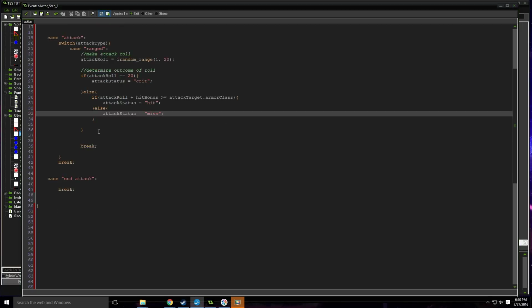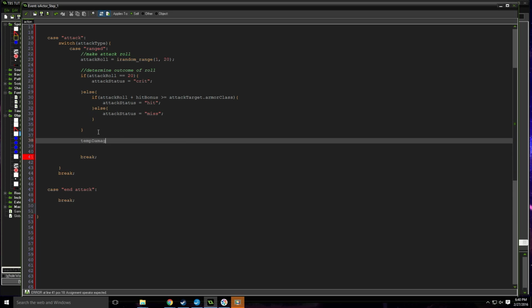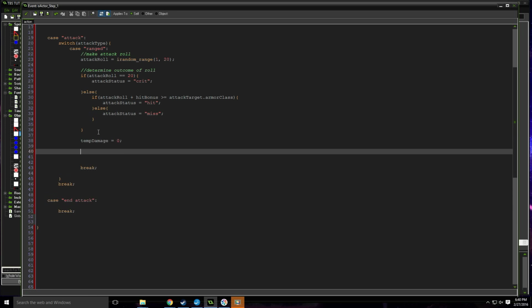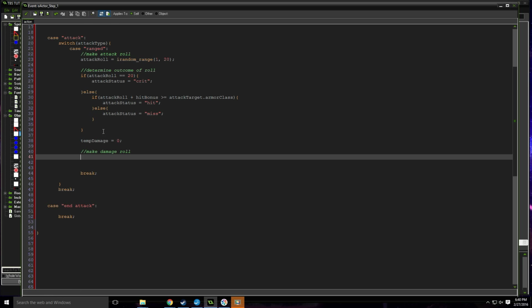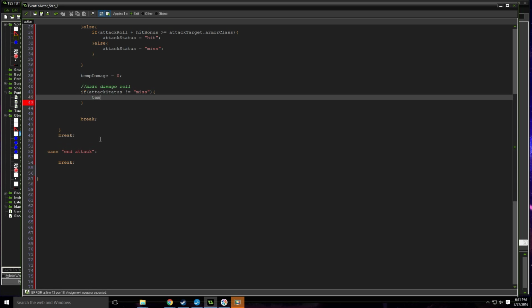So now, if the attack isn't a miss, we need to roll for damage. And we're going to do that again by simulating the roll of polyhedral dice. So temp damage equals 0. And then make damage roll. So if attack status doesn't equal miss, temp damage equals random range.